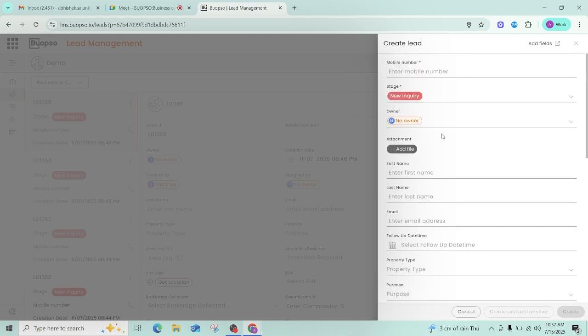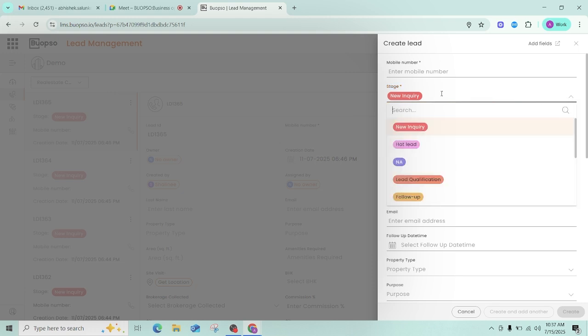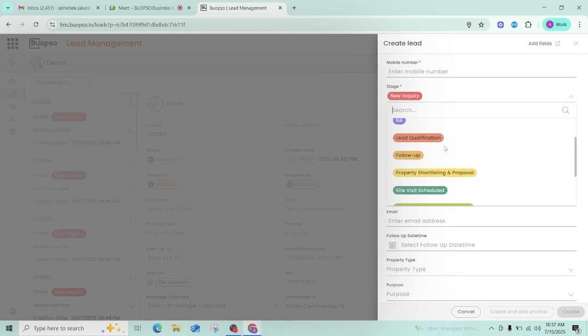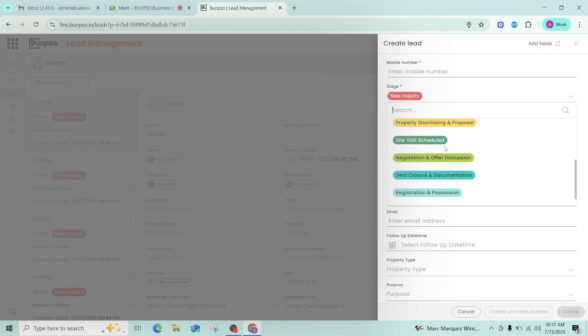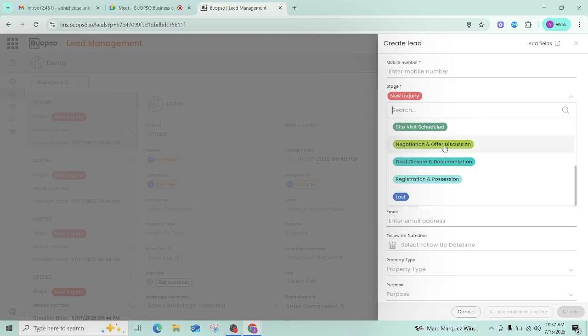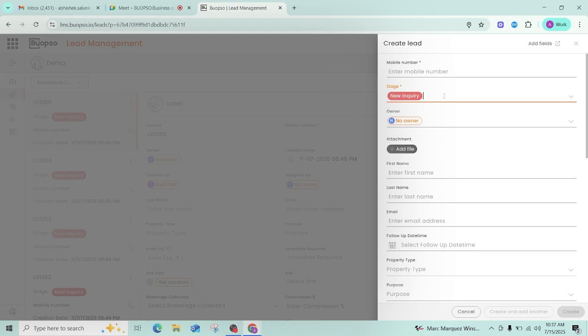As well, we have already created a lead journey, like new inquiry, hot lead, lead qualification, follow up, site visit schedule, negotiation, and others. Now, sir, our software is 80% customizable. So whenever we onboard you, we are going to assign a backend executive who is going to design the whole software according to your work model from scratch to end. This process takes almost 1 to 2 hours.